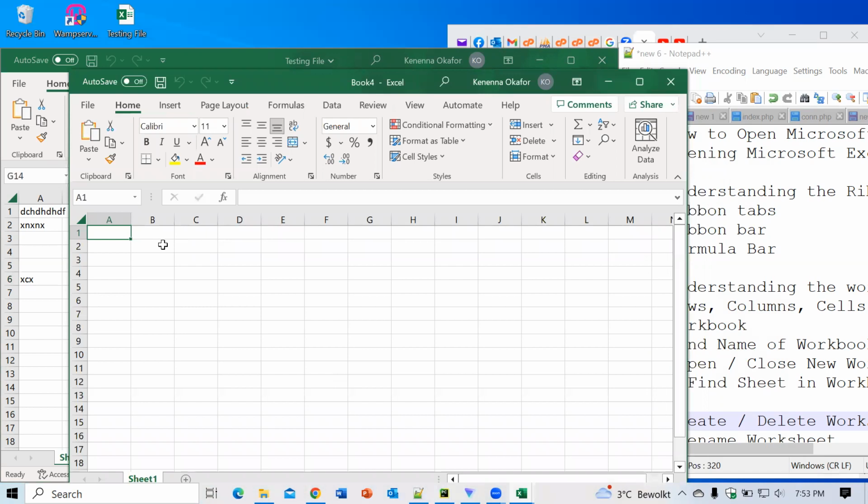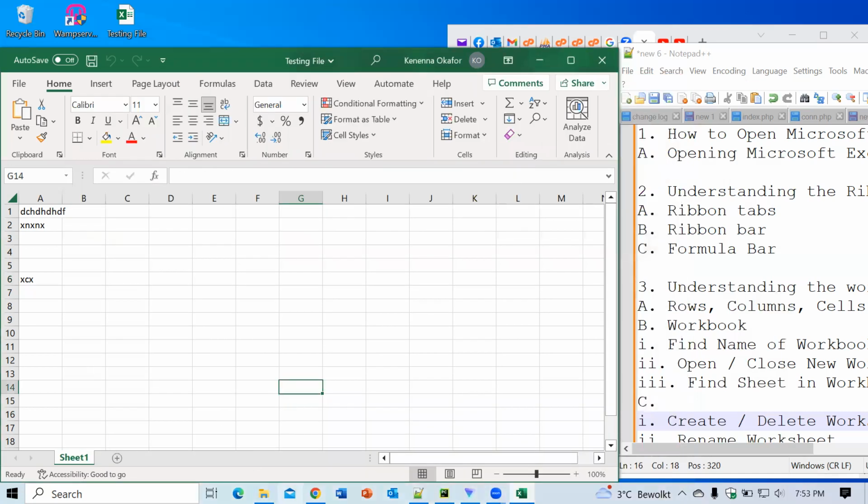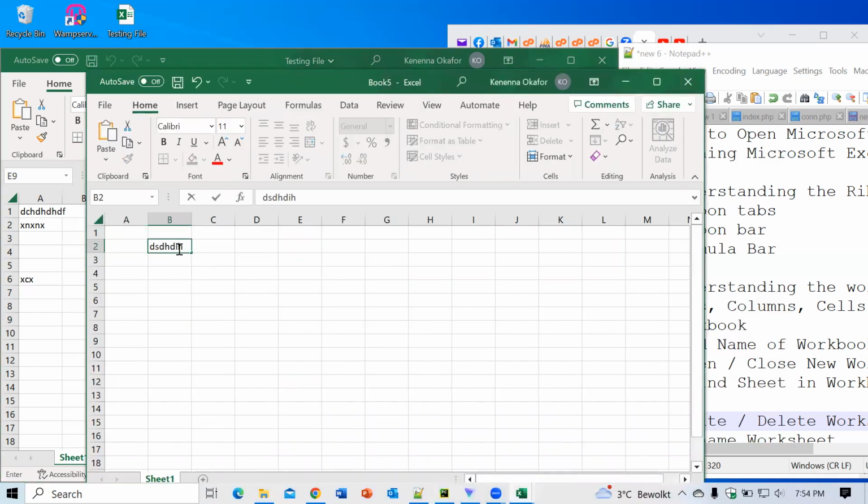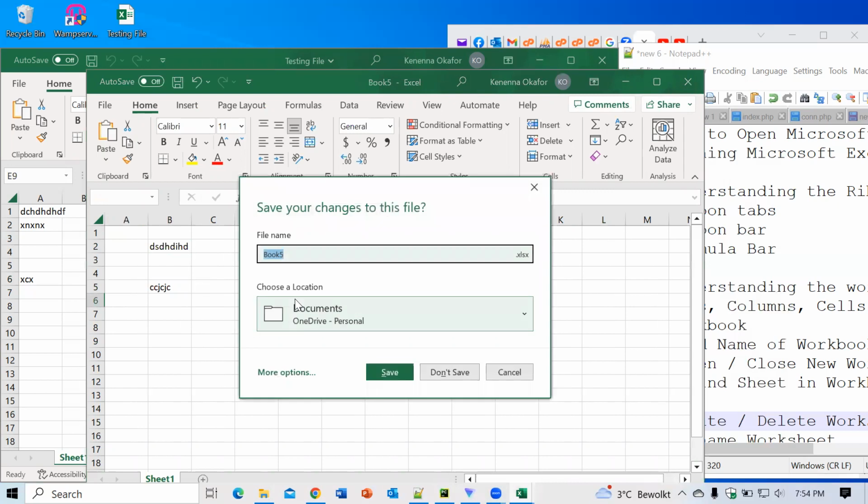If I close this now, if I delete, it goes off completely, right? Because nothing has been typed into it. But what if I have data? So Control N again, and I just put gibberish, and I do Control W. So it will prompt me to save. That's the difference, guys. It will prompt me to save.